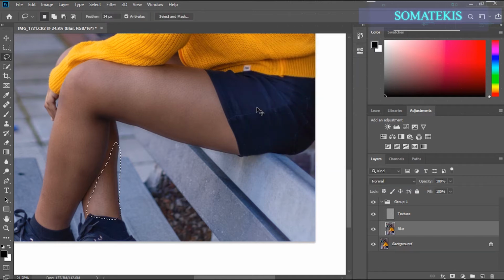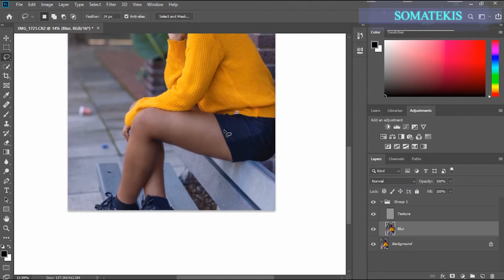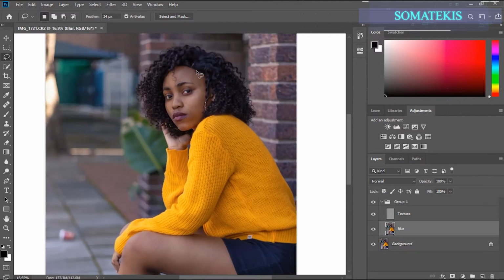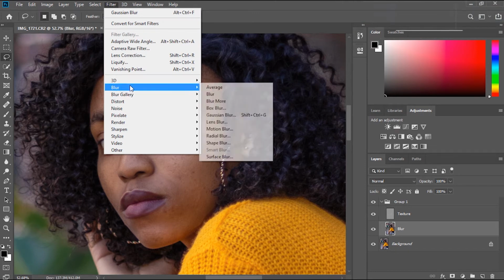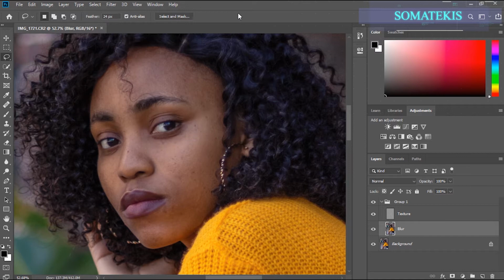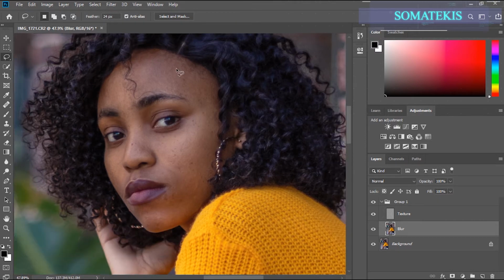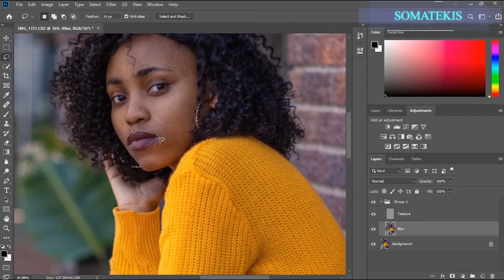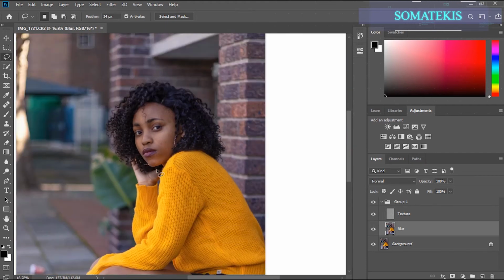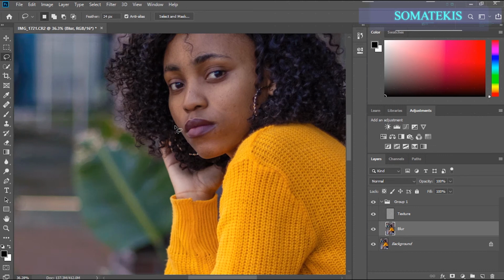Again, you're supposed to make shortcuts because I use these tools a lot, and if I was supposed to go to filter, blur, Gaussian blur every time, that's gonna take me a while, so I have shortcuts for these things, right? Okay, other than that mistake, everything's going fine so far.